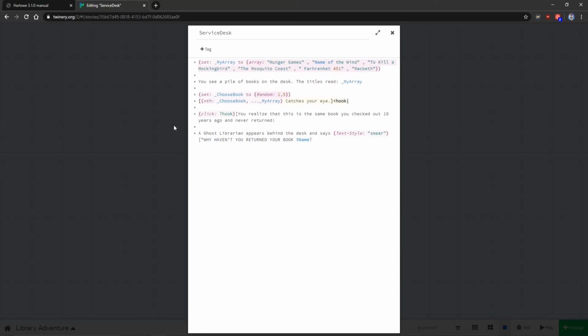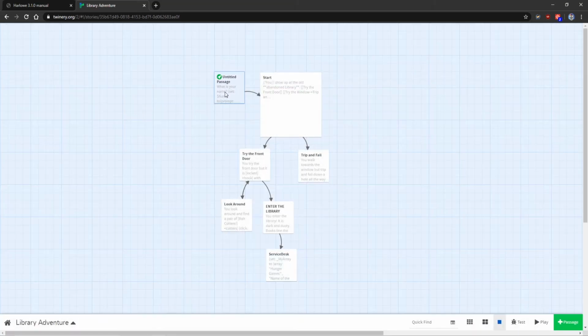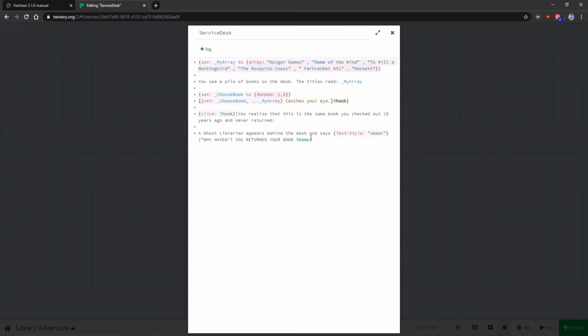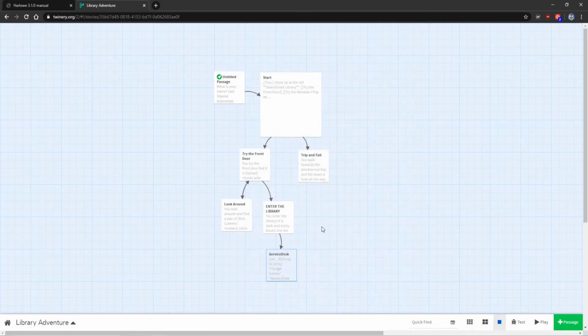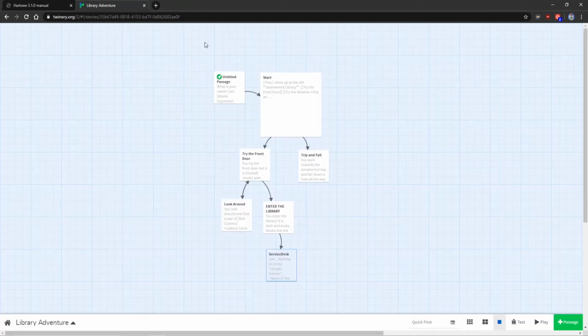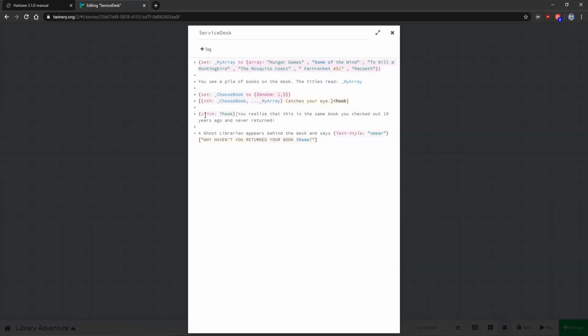Remember how we asked the player for their name forever ago? Using a global variable, well, now we can access that again all the way down here. Let's see what this looks like. Oh, we've got a problem already. The click changer should be stored in a variable or attached to a hook. Let's see what we did wrong. So we have an open square bracket here, but we never actually close this one again. Let's just stick another one over here.